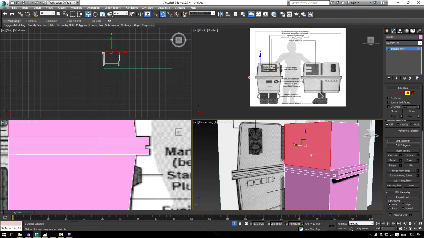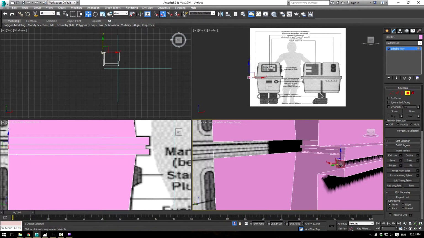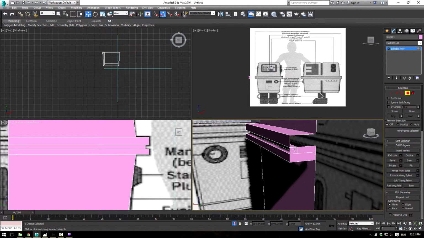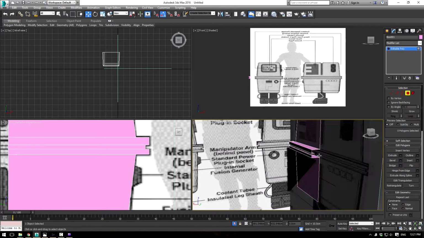Now let's go ahead and just delete all the geometry here on the back. Because we're going to be using symmetry modifier, we don't really need it. Alright, just like that. And then there should be a little bit of geometry over here that we can delete as well. Perfect, just like that.